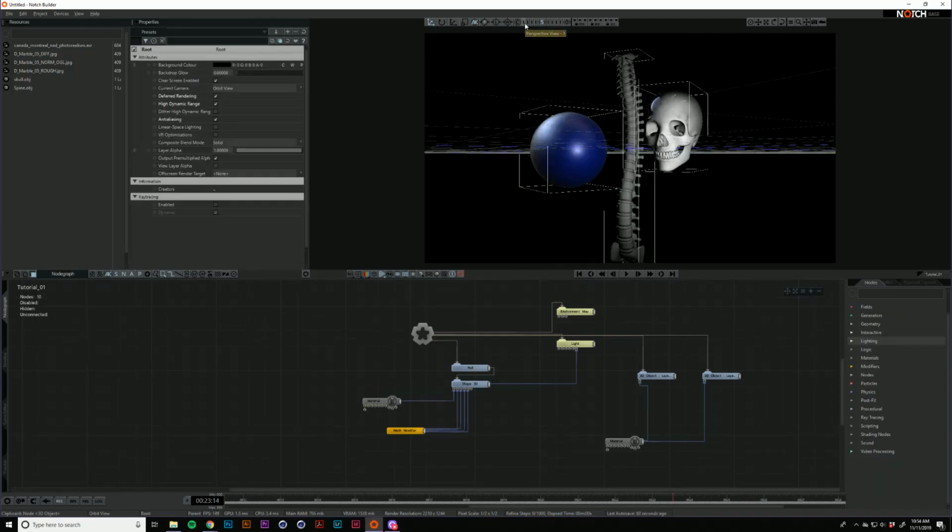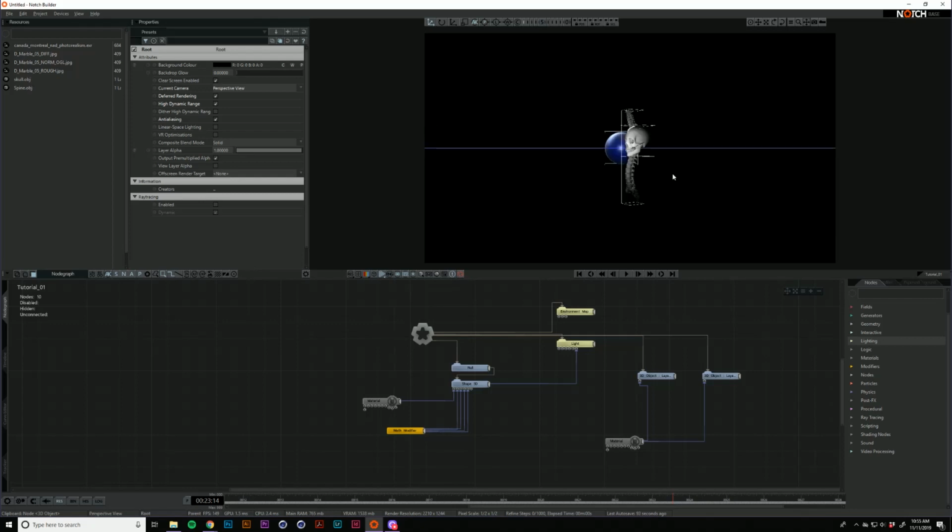Another piece that I want to look at are these here. These are your different views. 1, 2, 3, 4, 5, 6, 7, 8, 9. All your number keys are going to control the different views and cameras inside of your scene. Alright, let's go with 1.